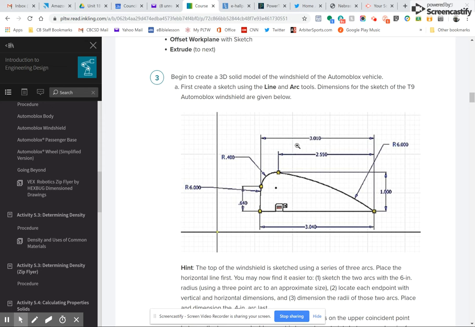Gonna give this another try. We're gonna be making the windshield from the IED curriculum. This is the initial sketch we're gonna create. I'm gonna start mine on the origin, which I always suggest to my students.